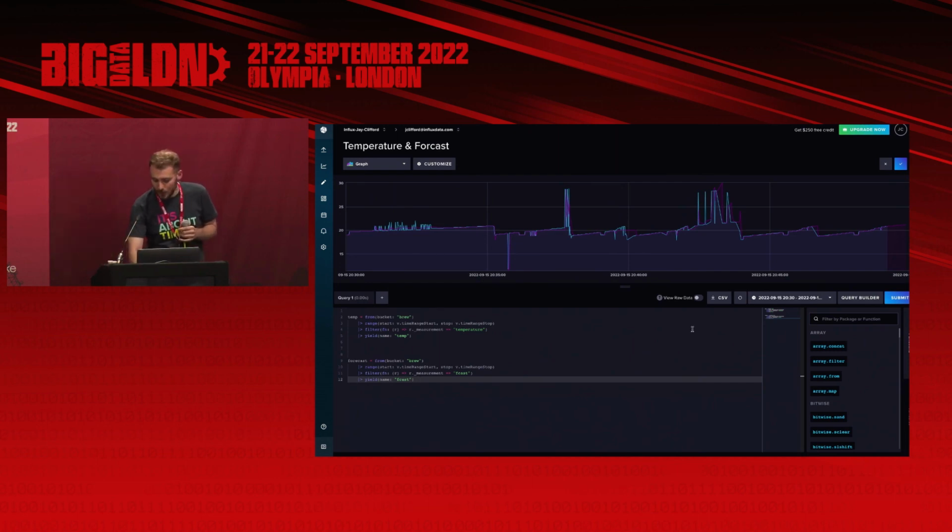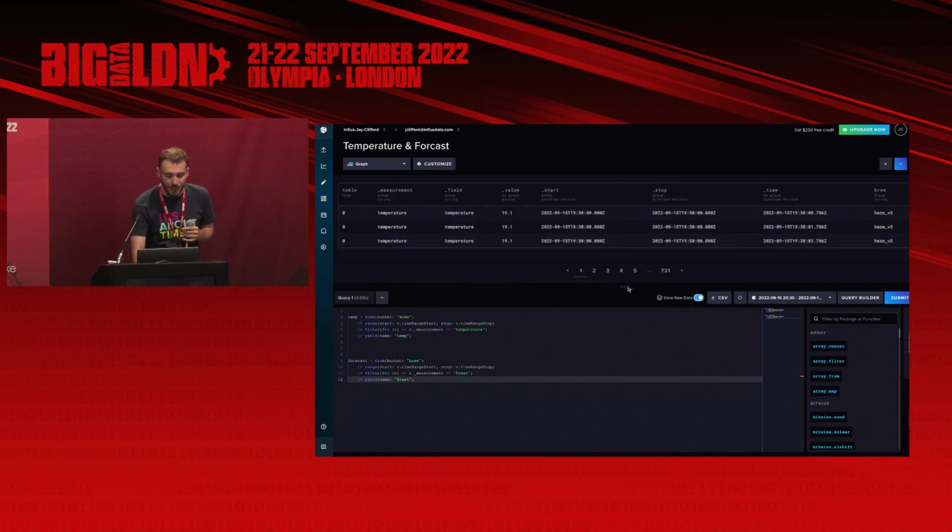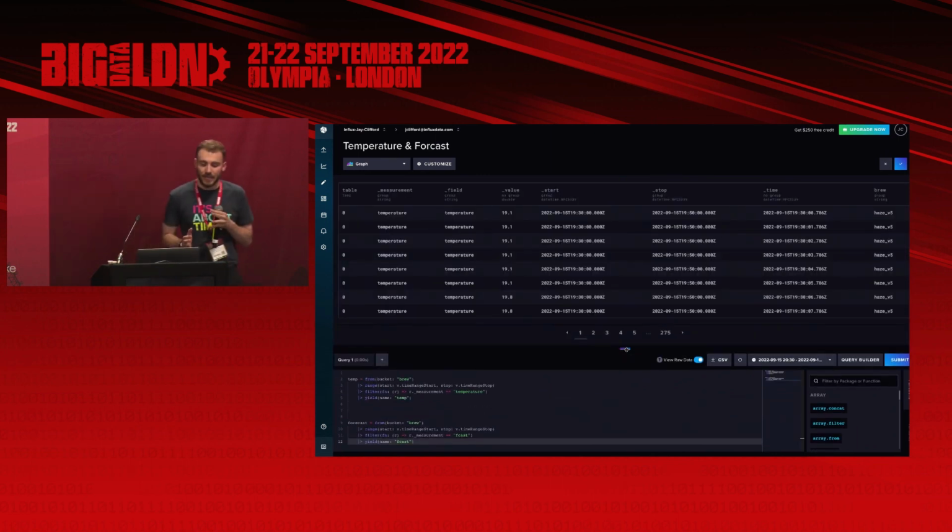And through Influx, as well as seeing your visualizations, you also have an inbuilt view of the table of your data as well. So hopefully that gives you a bit of an overview of where you can start with InfluxDB and where you can get going with the Flux language.